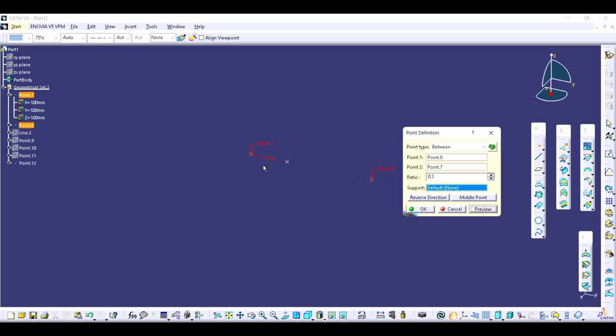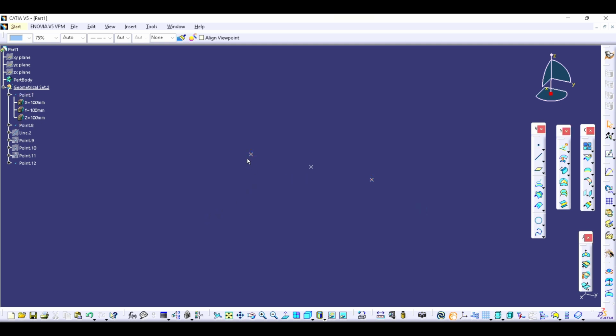What if I want to change the direction? You can simply click on the arrow here, or here is one tab we already provided. You have to click reverse direction. What if I want a point in the middle between point 1 and point 2? Here is a midpoint option, which will create a center point from point 1 and point 2. By just clicking OK, you will get a midpoint between point 1 and point 2.